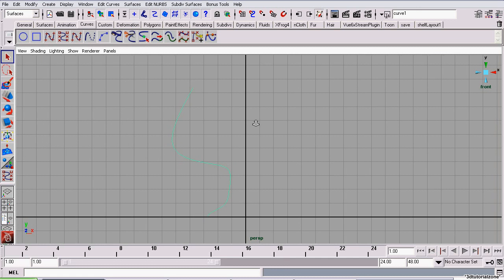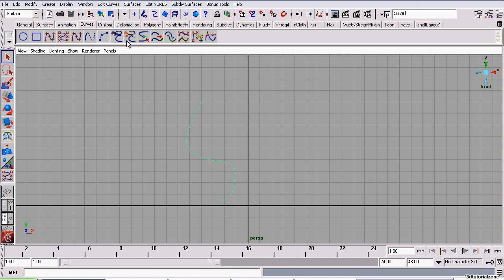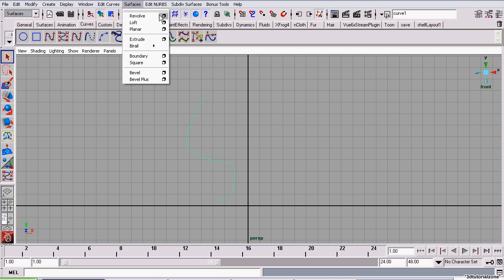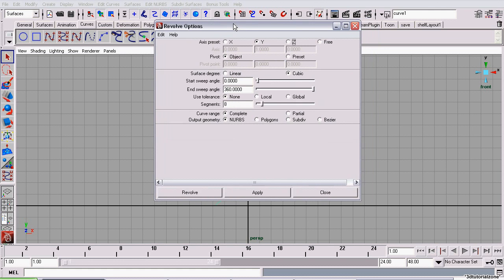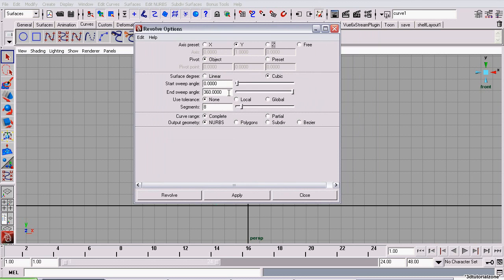There we go. And now I'm going to go to the Revolve tool. The Revolve tool can be found on the Surfaces menu set, and then go to Surfaces, Revolve, and we're going to look at the options. To begin with, I'm going to reset them to the defaults. You should too if you've changed the settings at one point in time.